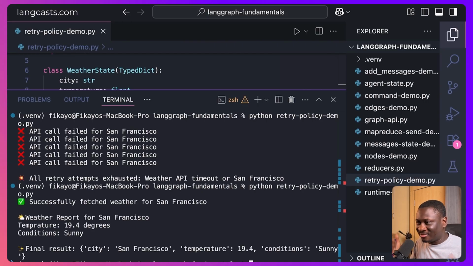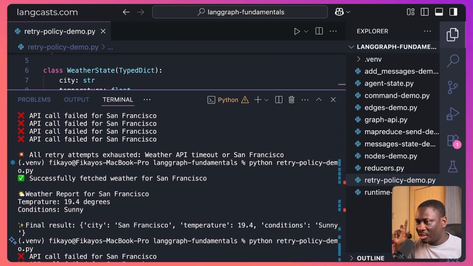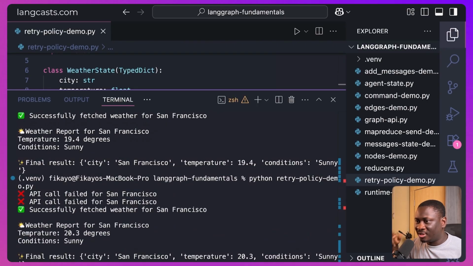And you see, now it's succeeded once, failed once, failed again, succeeded. Awesome. That was cool. So yeah, that's how you use retry policies in LangGraph.